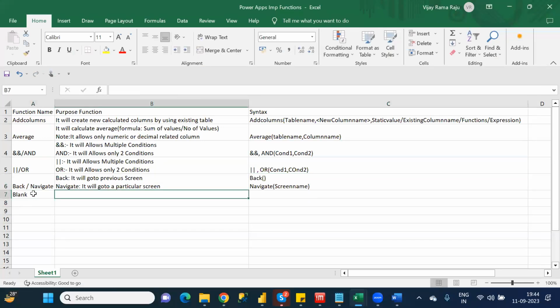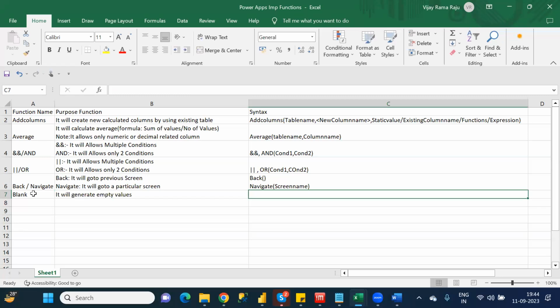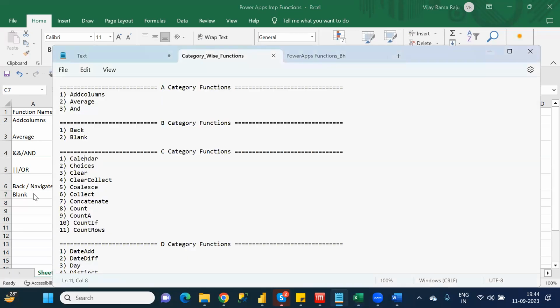Next one, Blank. Blank means, you know, right? It will generate empty values. In Blank also, just open bracket, close bracket. That's it. Don't mention anything. Understand? Next one. Okay.